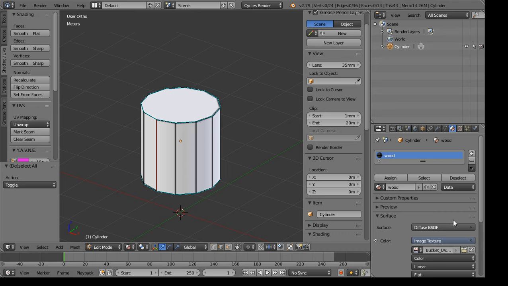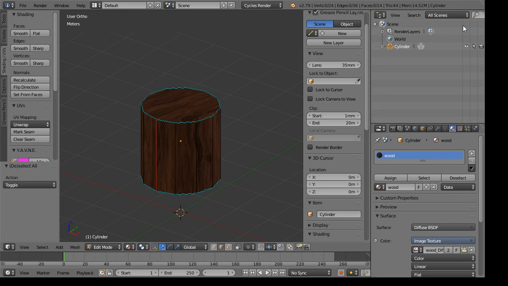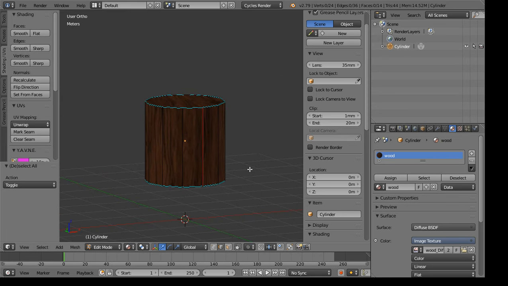Now I've already gone and made a texture for this particular object, so I'll just go back over here and open that. And as you can see, I have everything properly named. And the one that I want to use for when I take my screenshot of the object is this one right here, which is the wood diffuse skin. So it looks like that.